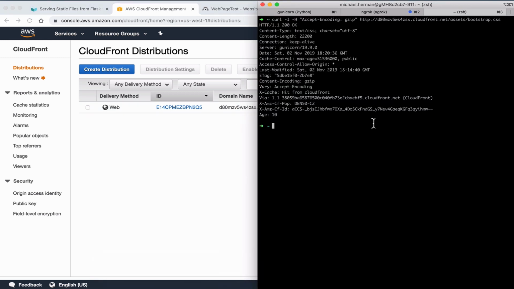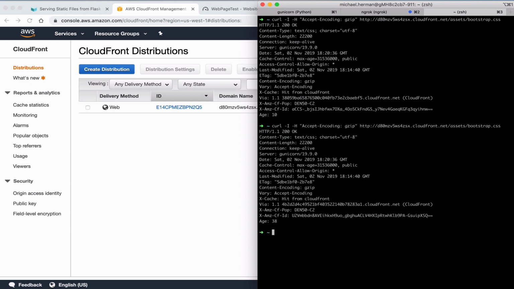And we can use that same curl command. I'm getting a 200 OK. It is being hit from CloudFront. And in the content encoding, you can see it's gzip. We can use that same URL back in our Flask app for handling static file requests.